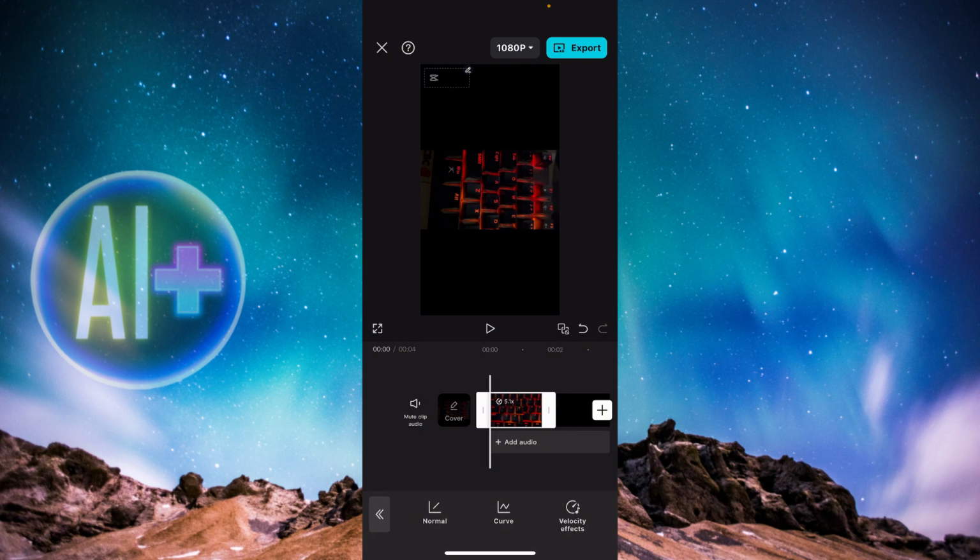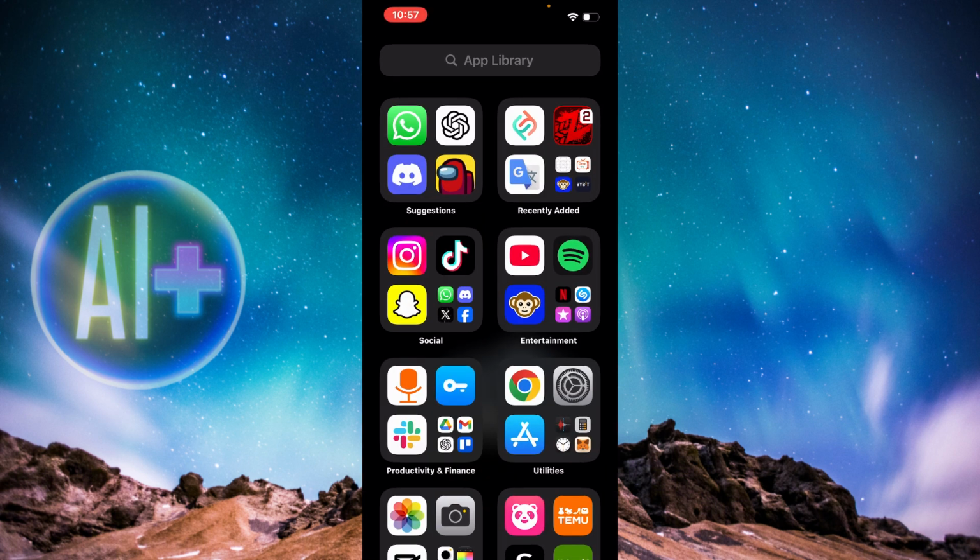You can just export the video by pressing on the export option. And yeah, this is how you can speed up video on an iPhone.